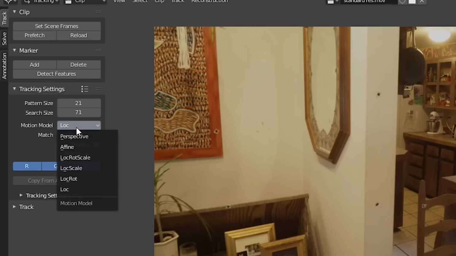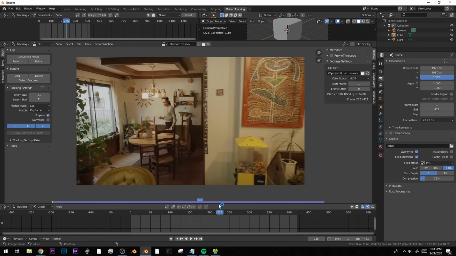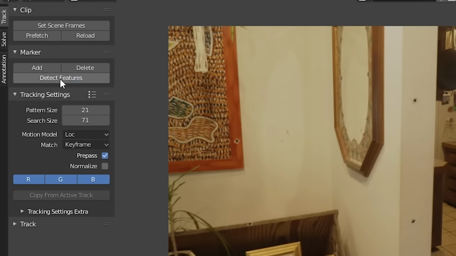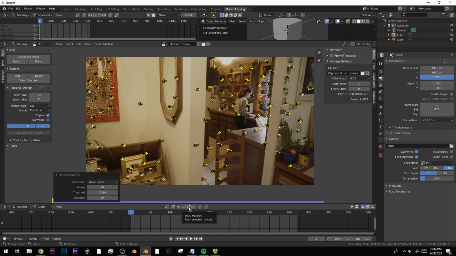I'm going to go with a location motion model this time, since most points for tracking are just going to be points on a wall without too much perspective shift. And now the good stuff, auto-detect features. I'm going to lower the threshold to like 0.01 and the distance to 80. Woo! Then I'm going to start tracking forward.